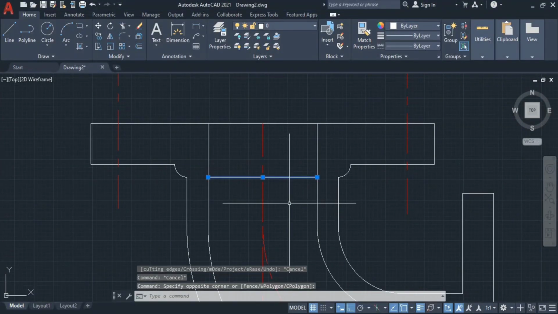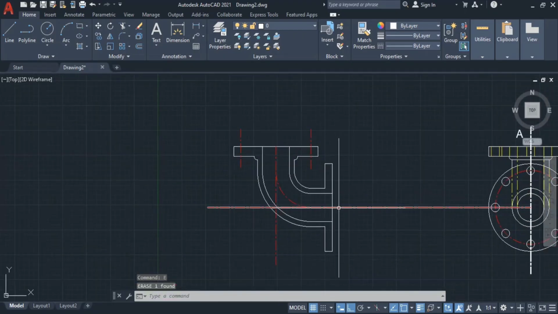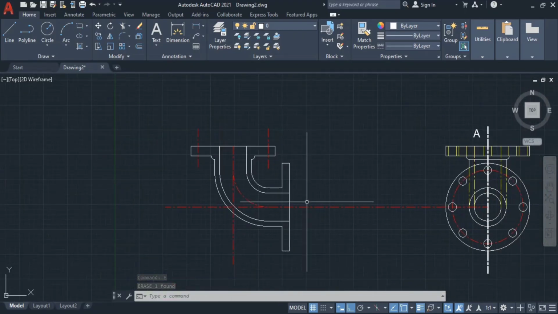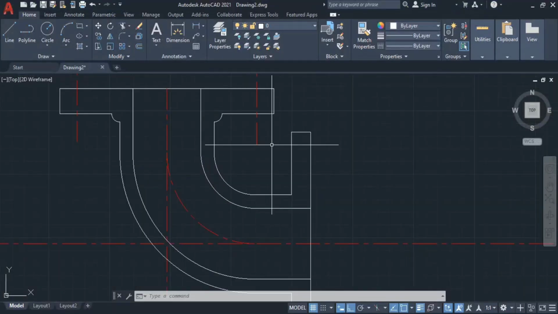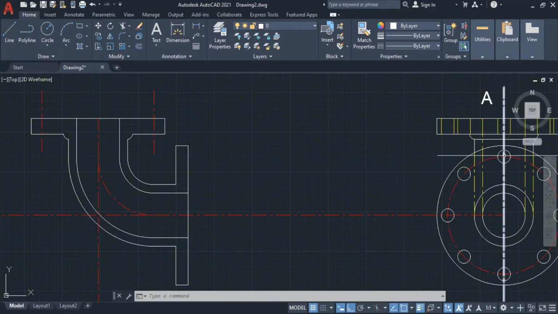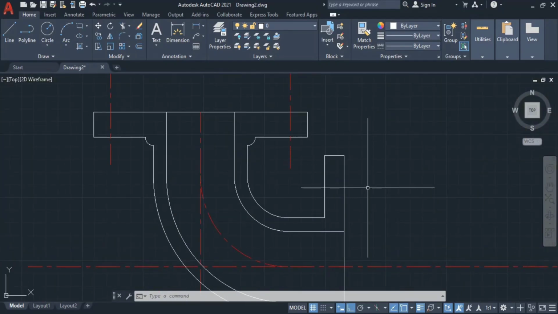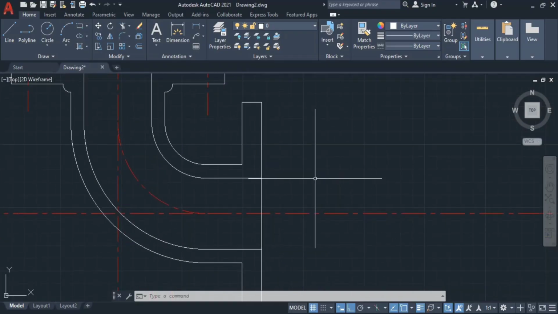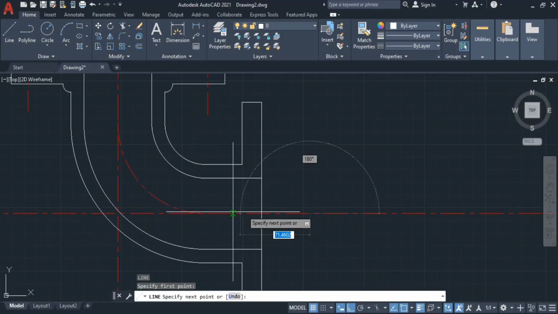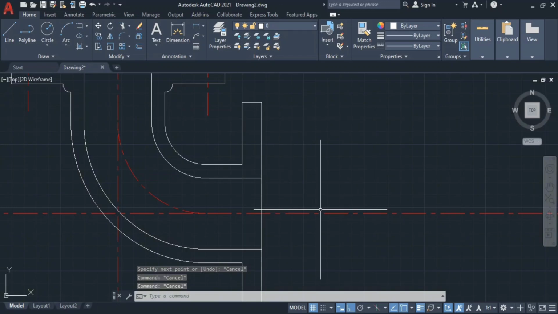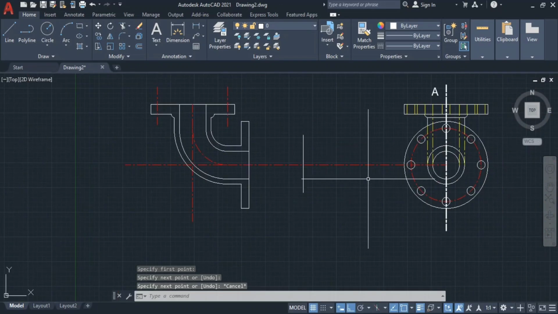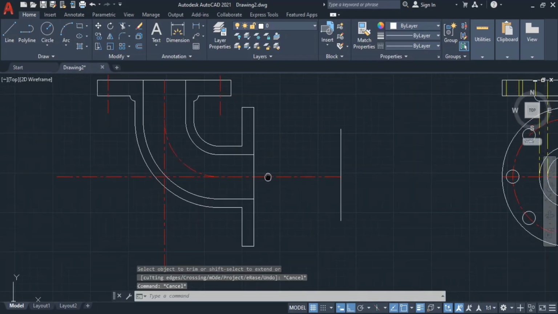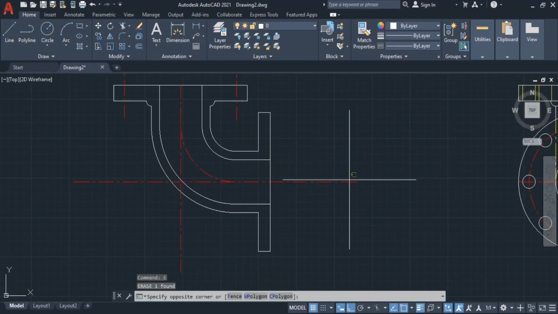Now we don't need this line also. Okay, everything is okay, but we need to provide these PCD holes, right? So for that, let's take offset line, enter. Okay, line, you can erase this. We don't need this much.